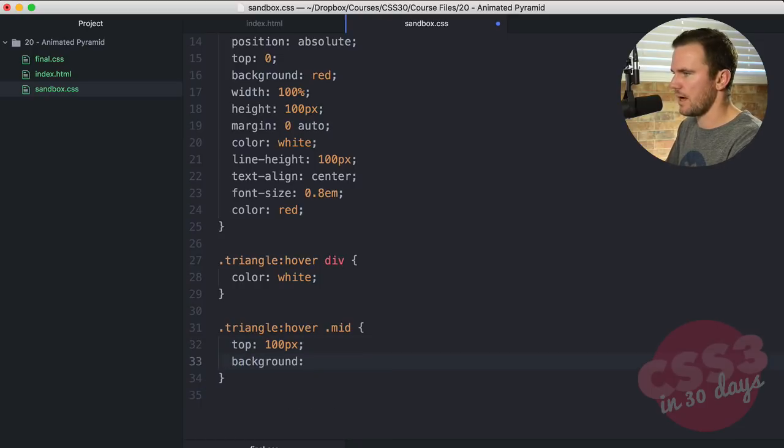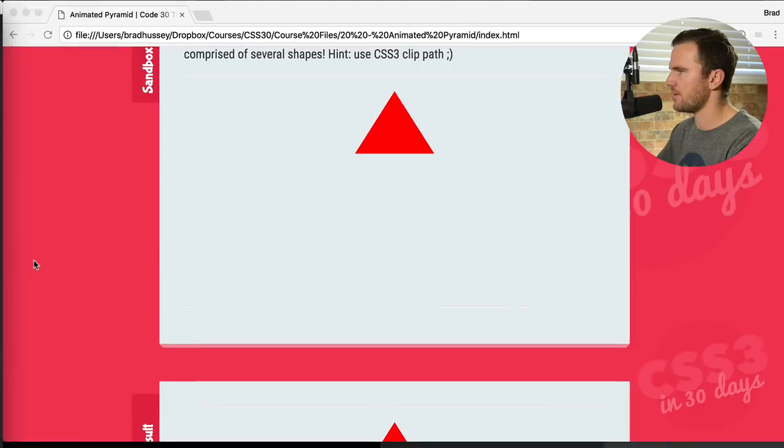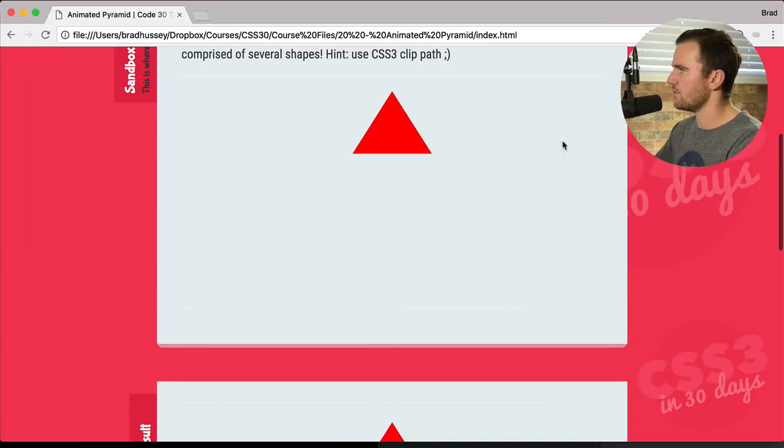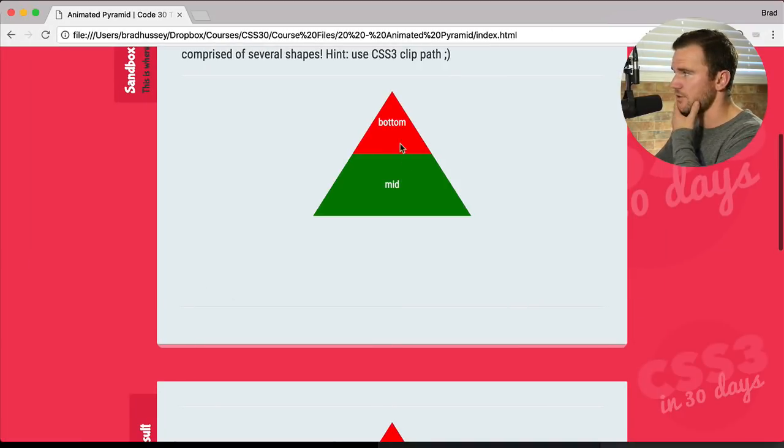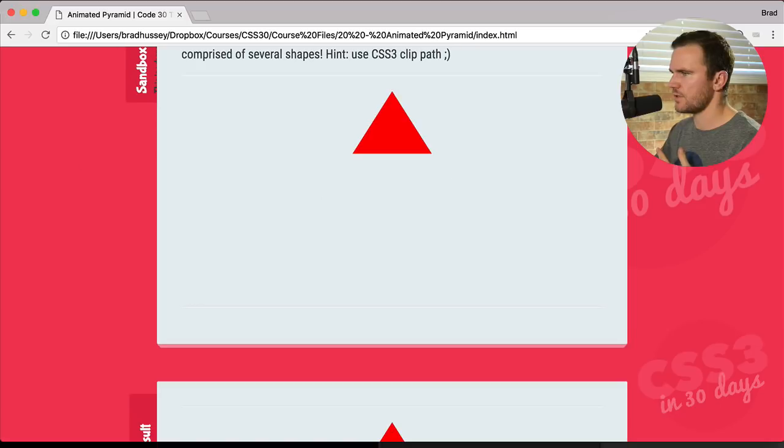And let's change the background while we're here to green. So let's see what happens. So you see mid and still the top, but it's actually the bottom one is hiding up there because of the Z index. So we're actually going to fix this really quickly.